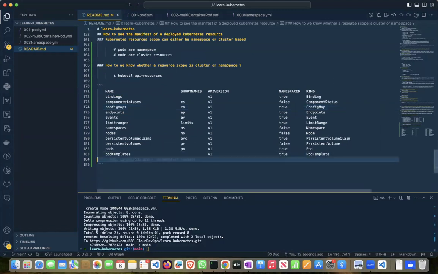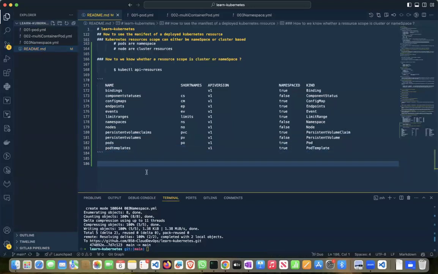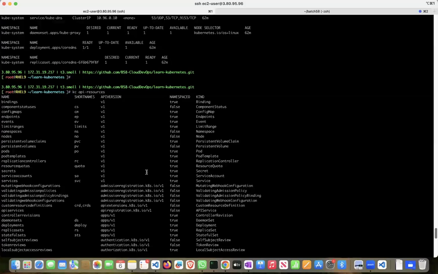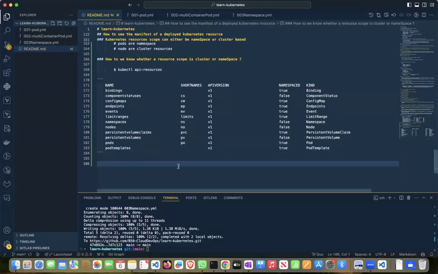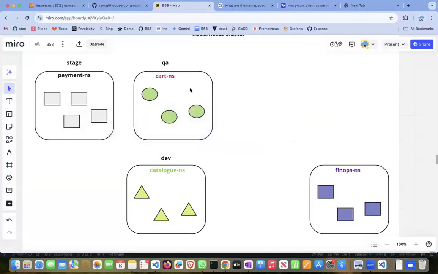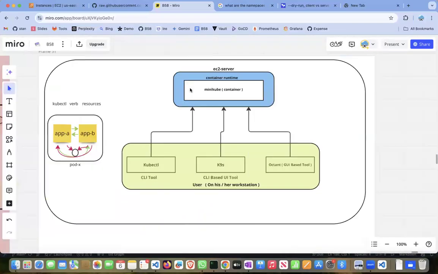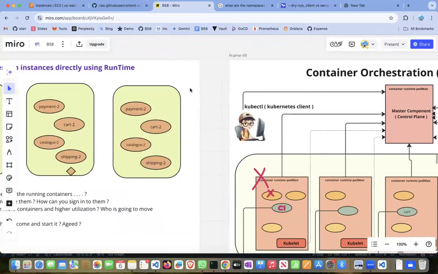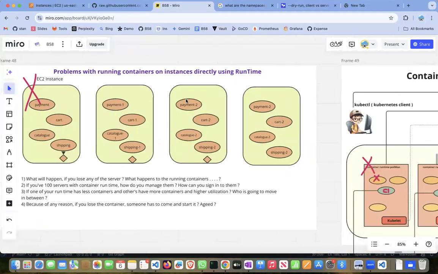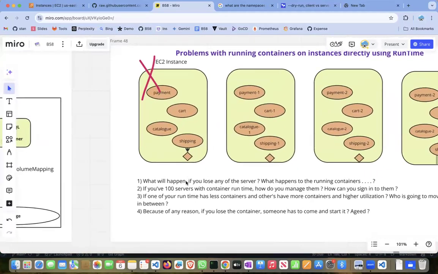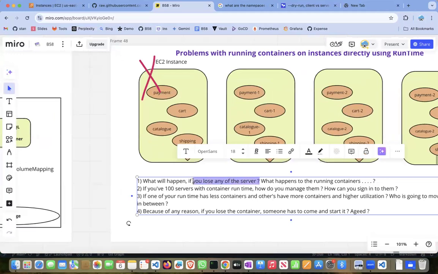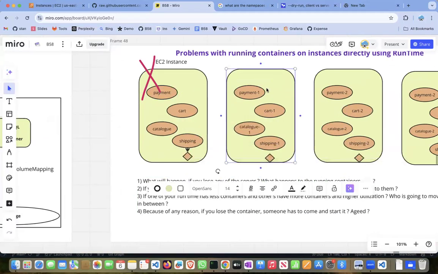Clear? Next is sets. Keep in mind, I told you one very important point while dealing with Docker and Kubernetes. What is the main advantage of Docker? What is the main advantage of Kubernetes? What will happen if you lose any of the servers? What happens to all the containers that are running inside it? I told you, if you lose a node, all the resources available inside it will move to another node, right?